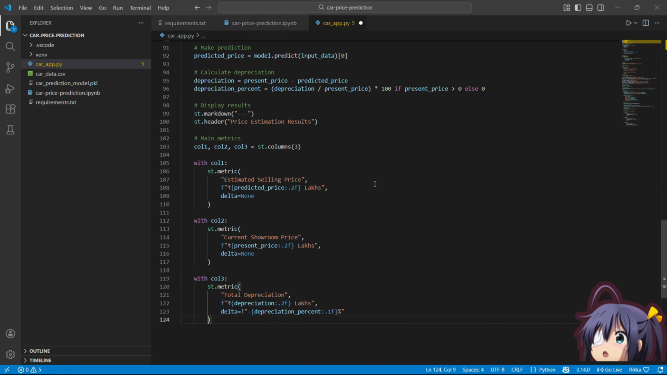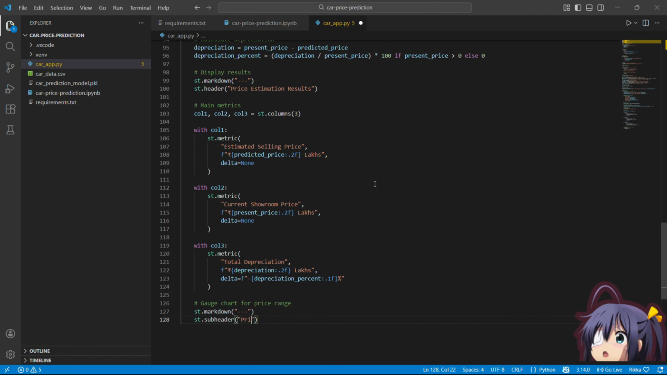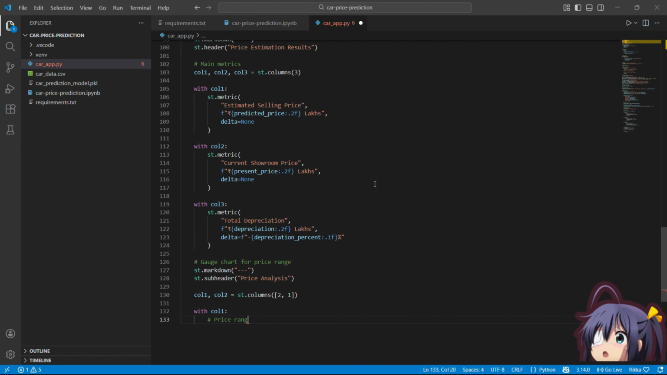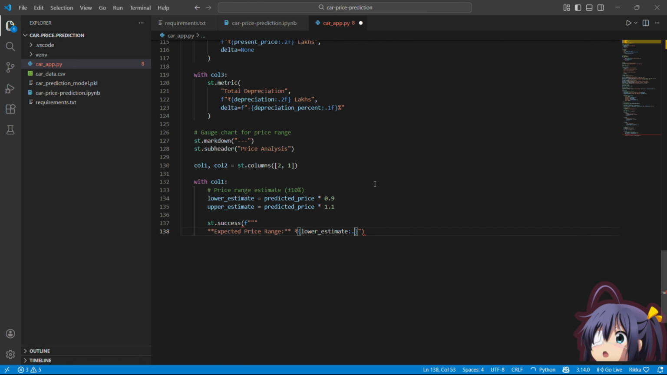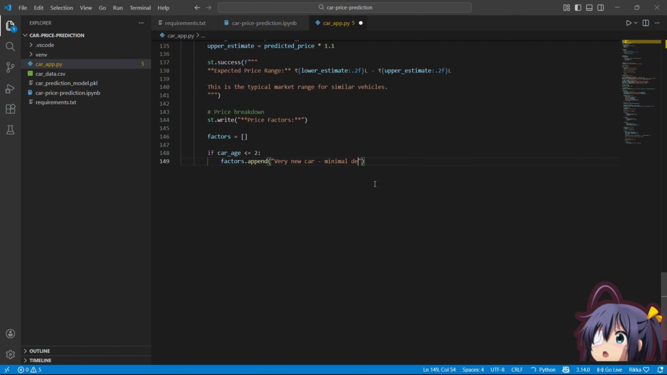Show the original showroom price for comparison, like depreciation with percentage. Delta shows the percentage with a down arrow, a visual indicator of loss. Then 2 columns, but 2,1 makes the left column twice as wide. This needs more space than the gauge chart. ML predictions aren't perfect. Real prices vary based on car condition, location, season, negotiation. A range gives realistic expectations. Now, dynamic feedback based on car age.